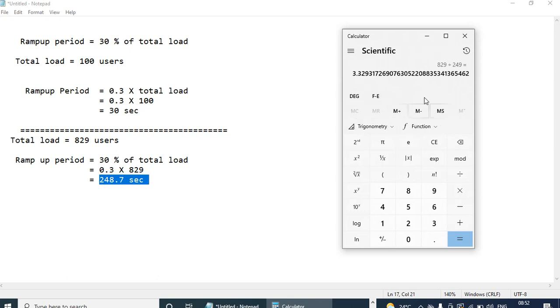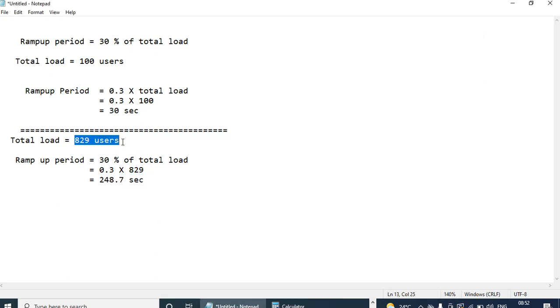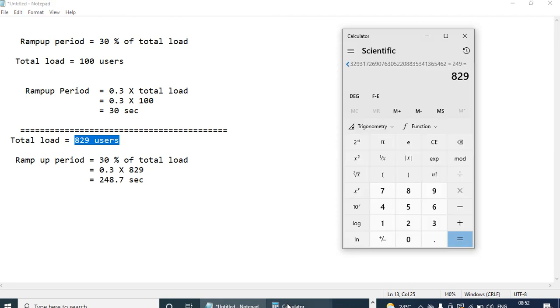If you calculate 3.33 into how much, this 249, you multiply with 249, you can get the total users load, 829. Yes, 829. This is called reverse engineering.